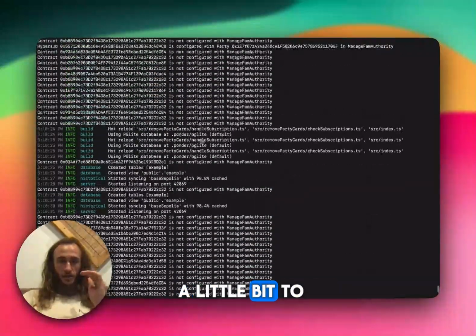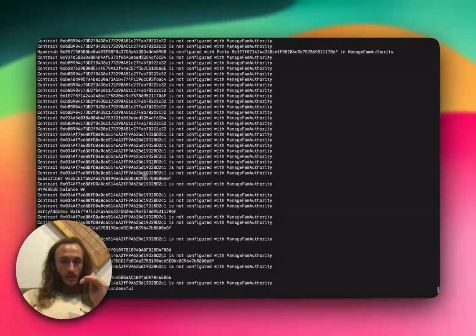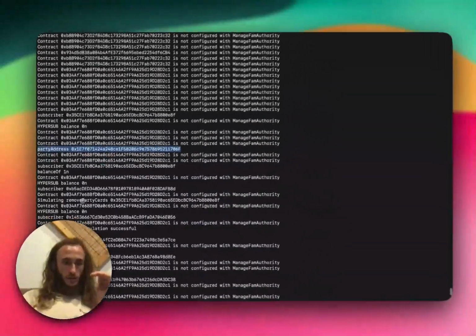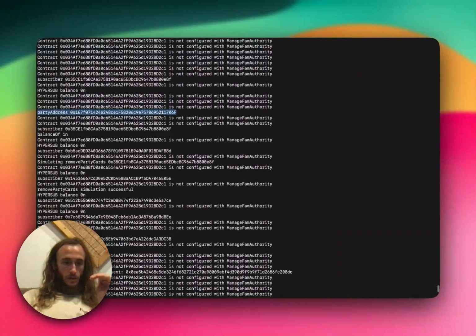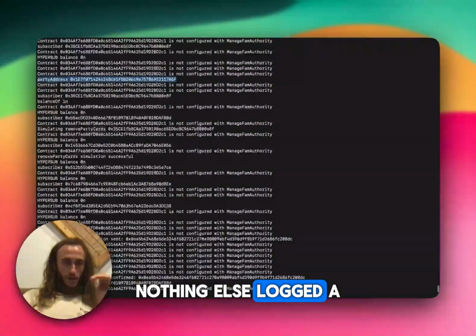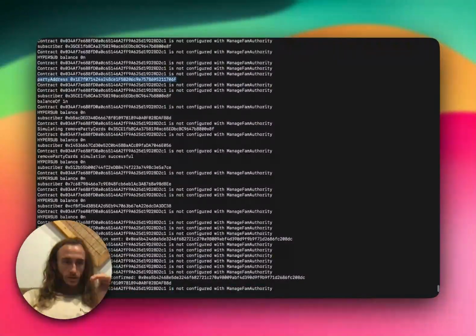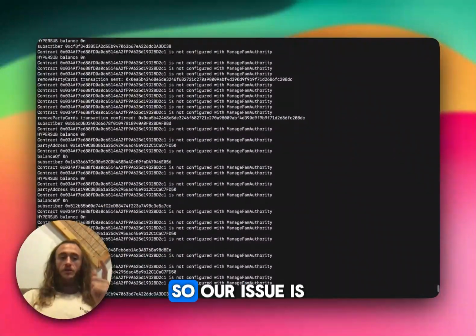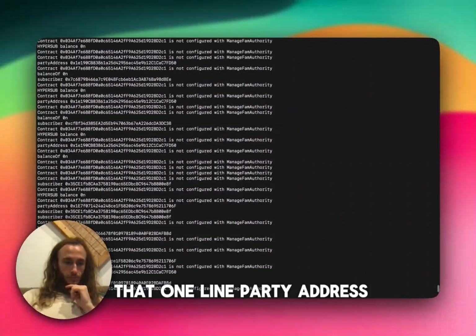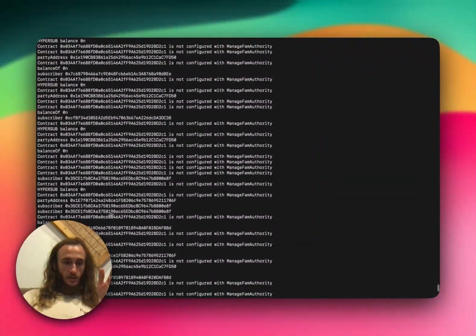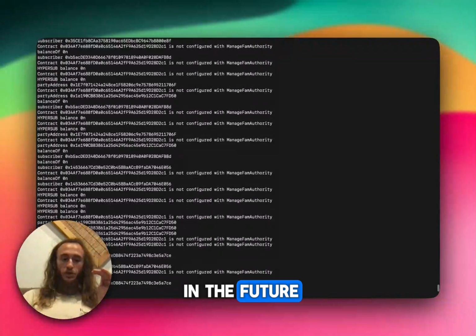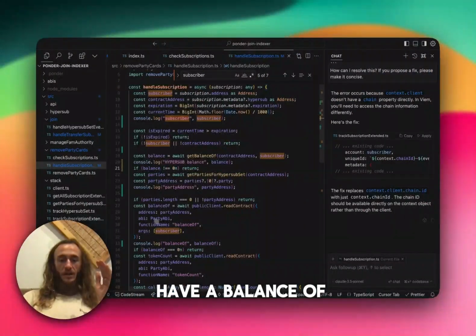So let's scroll back a little bit to when this started. We can see our subscribers got logged, but the only one that logged a party address was 1E7. Nothing else logged a party address. And then immediately after, we saw that the removal worked. So our issue was that one line. Party address. And then it failed. Yeah, we're not seeing it in the future because now we don't have a balance of.